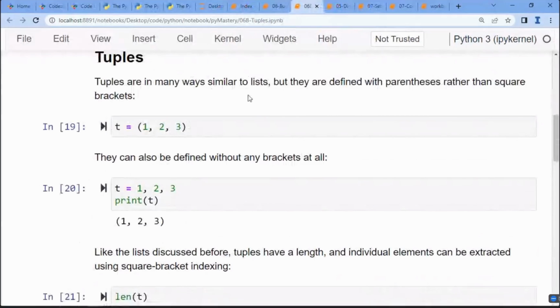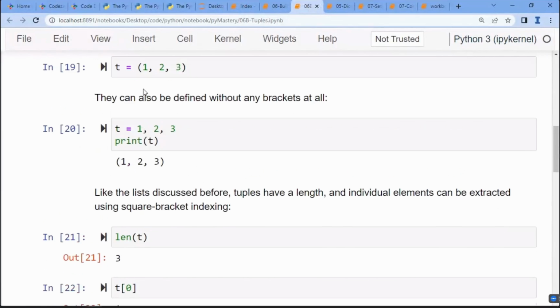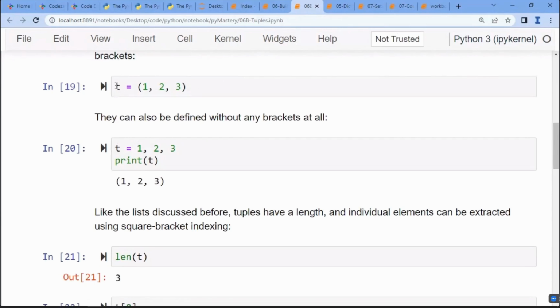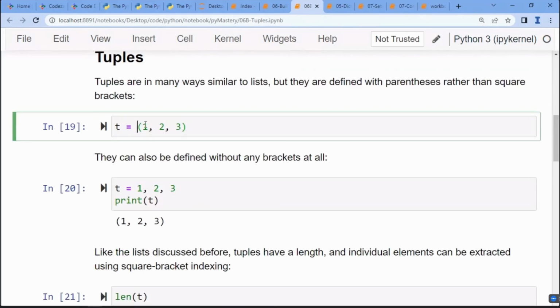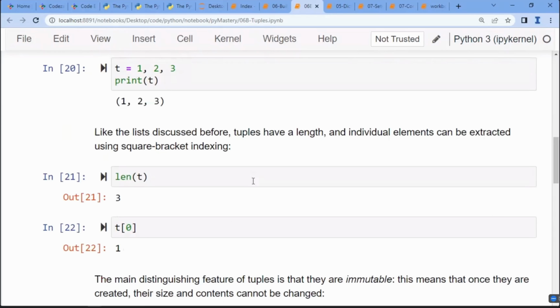So tuples in many ways are similar to lists, but they are defined in parentheses rather than square brackets. That is what we saw. So now how do you define a tuple? Tuple name equal to open and close parentheses and give those values. Okay, and they can also be defined without any brackets at all. Like for example, t is equal to 1 2 3, without parentheses. Even that is acceptable, but the best practice is to give them parentheses.